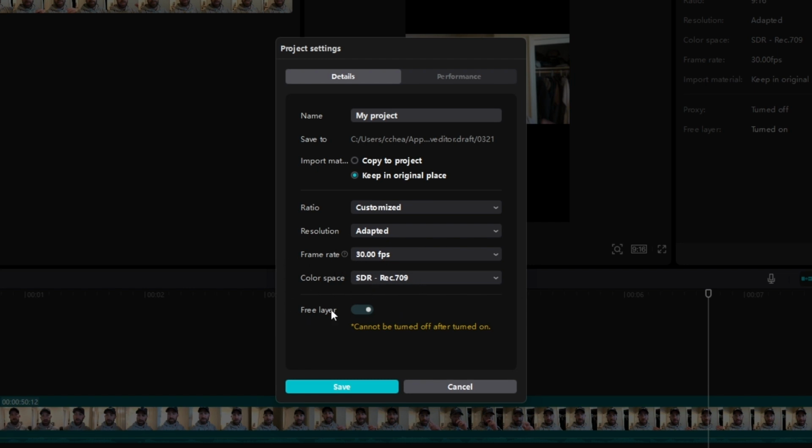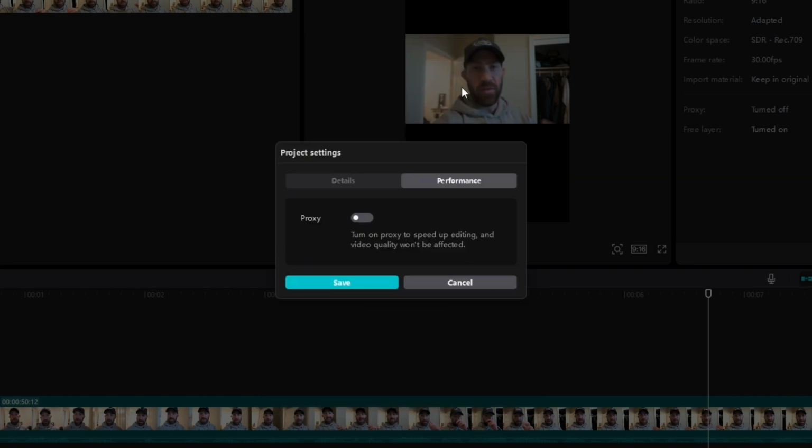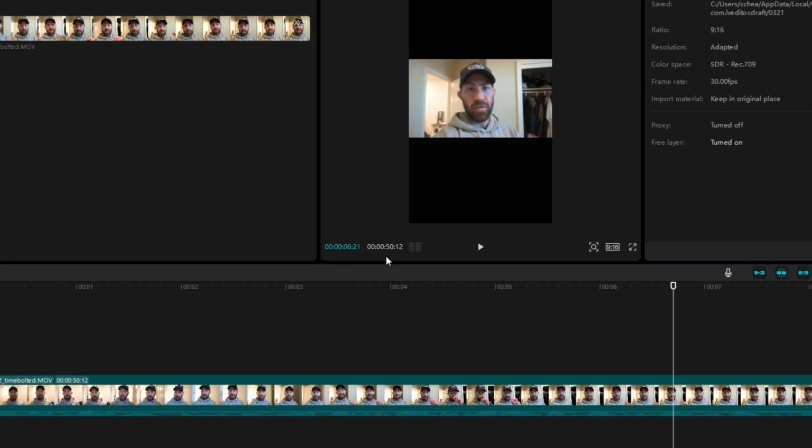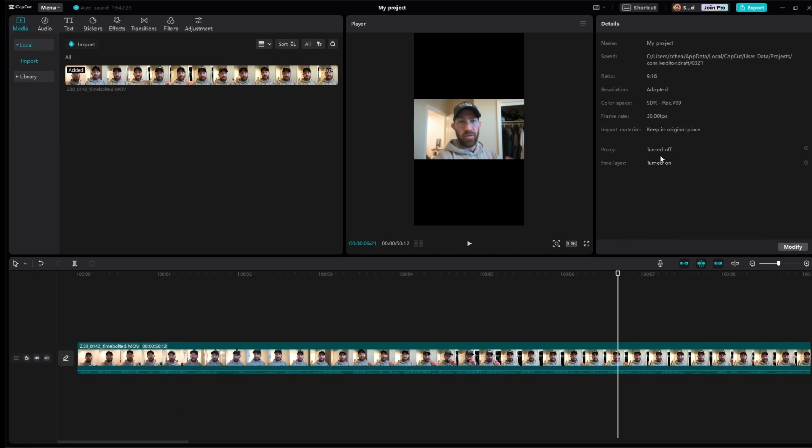Color space. Not a lot of people know what color space means, but that's because you really don't need to know much more about it. For the most part, every single project you're going to do, if you're using a phone or even a professional camera, is Rec 709 color space. If you know more about color spaces, then obviously you can use these other features that are going to be specific to your project. And as we talked about earlier, Free Layer can give you the option to change the different ways in which you layer the different content on your timeline. Performance, again, we talked about proxies before, so I won't go over that much, but you can also toggle that here. And then you can just save your project and all those details will be right there.